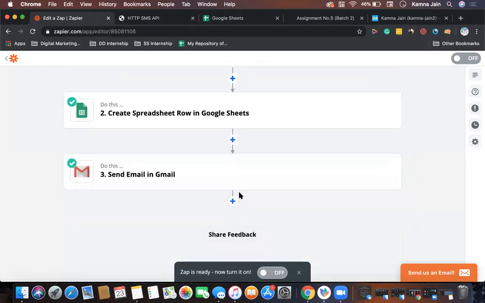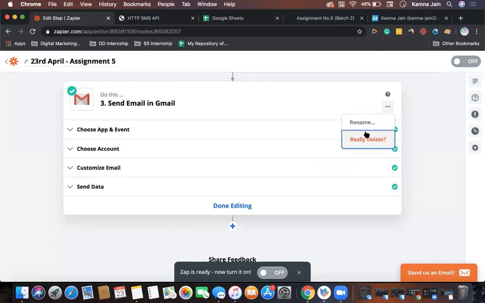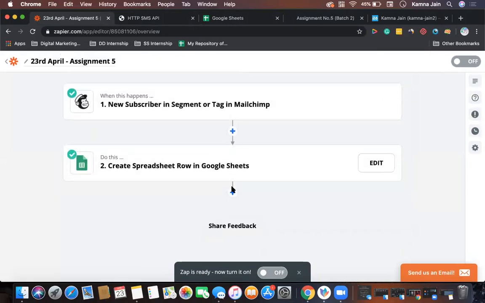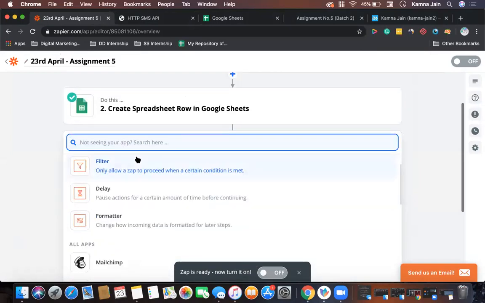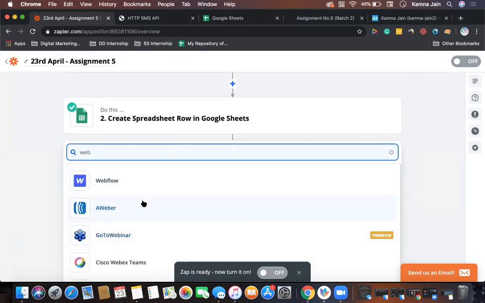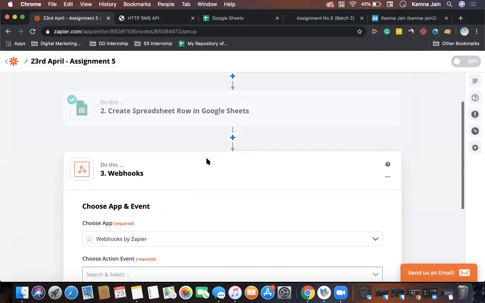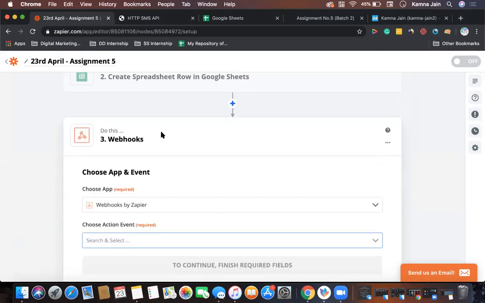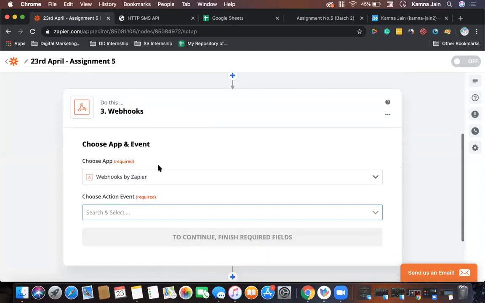So I'll click on done editing. Now what I'll do is I'll just delete this Zap. Yep, really delete it. And here we'll see how we can automate SMSs. So we will have to use a webhook. Now the term webhook means if something is not provided directly by Zapier. So for example, Google Sheets, MailChimp, it's directly provided by Zapier, right? But SMS Horizon is not provided. So when I want to use something which is not directly integrated by Zapier, I can use a webhook. So that's what a webhook is.